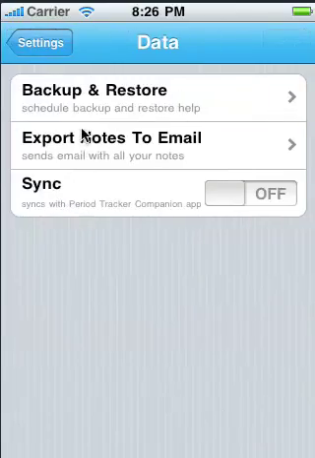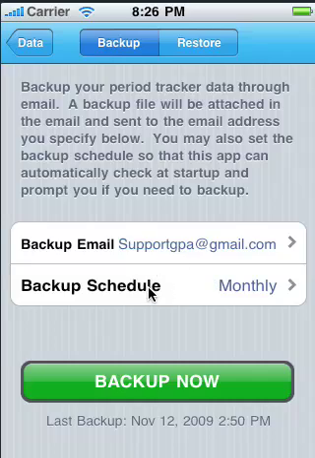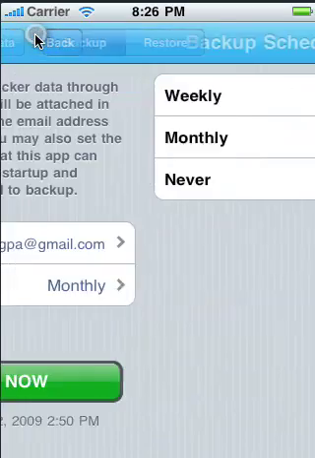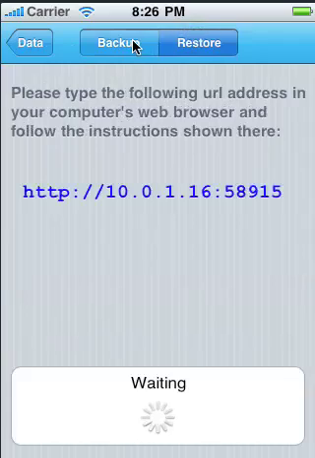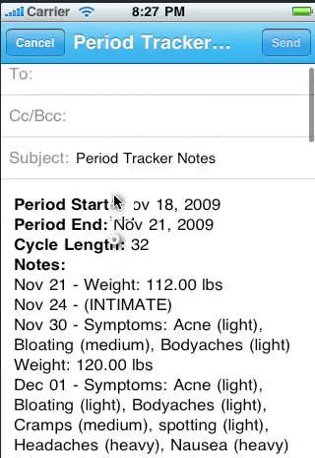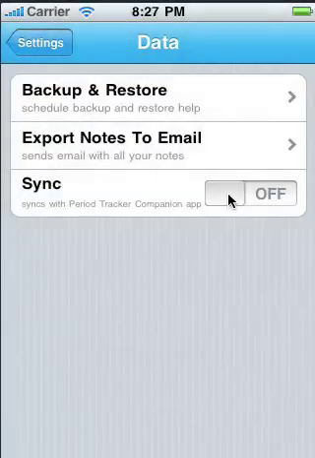Data, you could back up and restore your data. You could set a backup schedule for never, weekly or monthly. I have it once a month set here, and it'll send an email to your email account with your backup file, and you could restore it here. And then you could, of course, export your notes to email, and that'll be all of your notes in an email form.